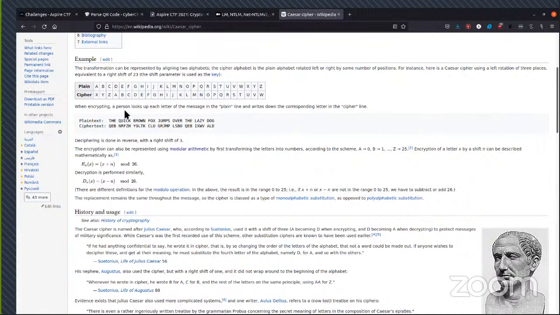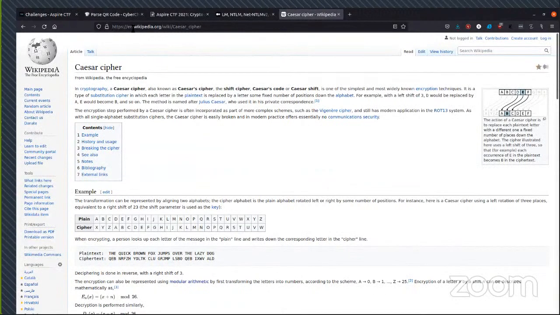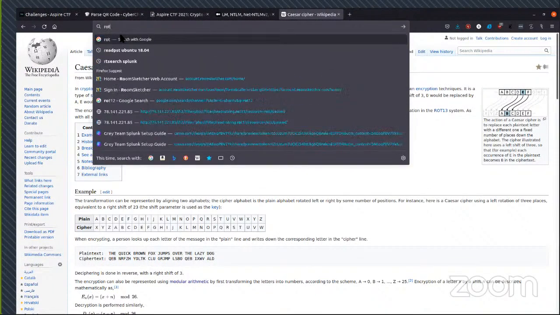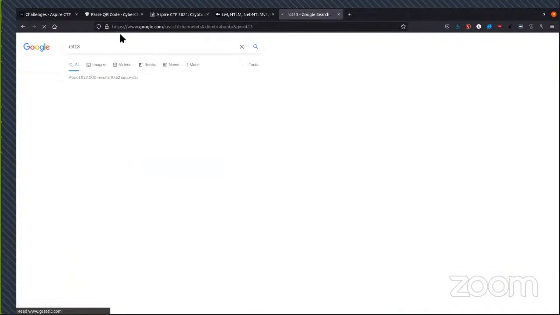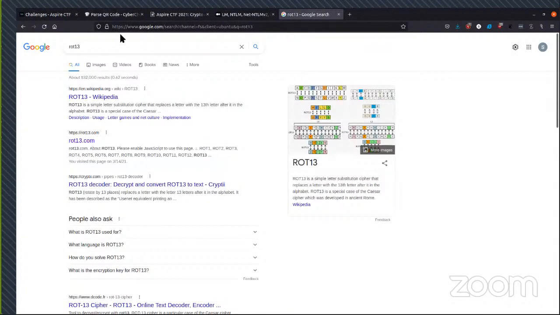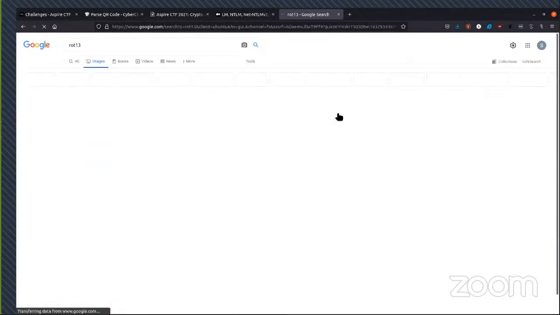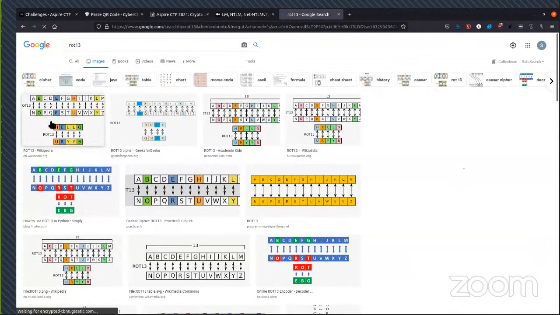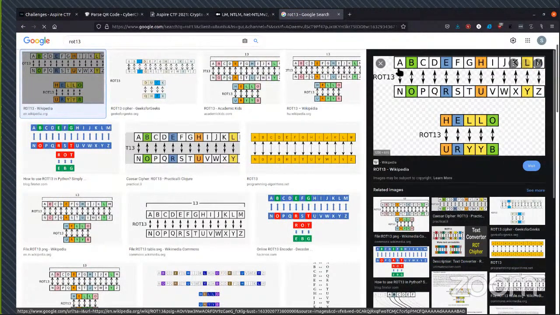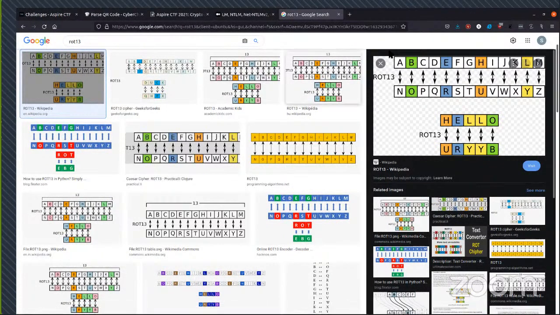One of the most popular ones is called ROT13. ROT13 is a cipher where the letter that is substituted with it is the 13th letter. So there's actually an image here. Let's see. So in this case, A would be substituted with N, B with O, C with P. So it's a shift of 13 letters. So again, there are various decoders online that someone can use.